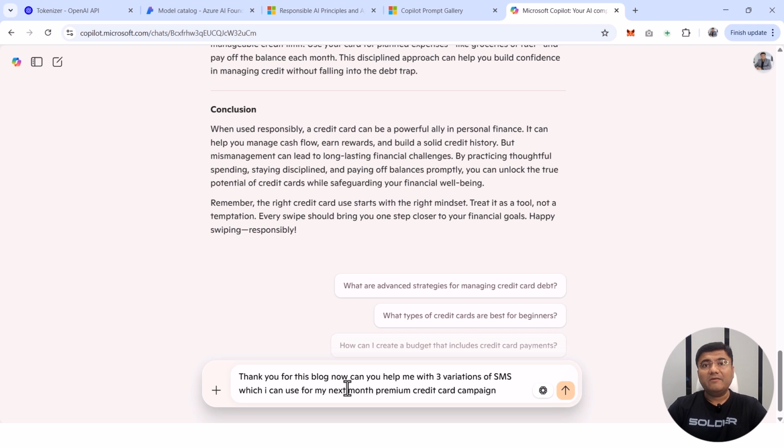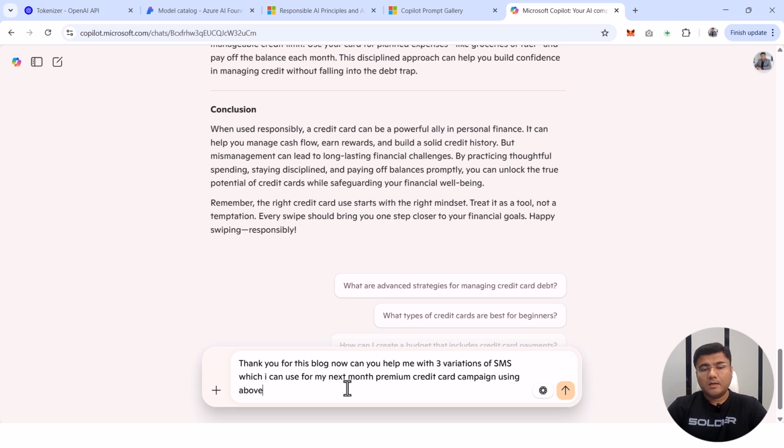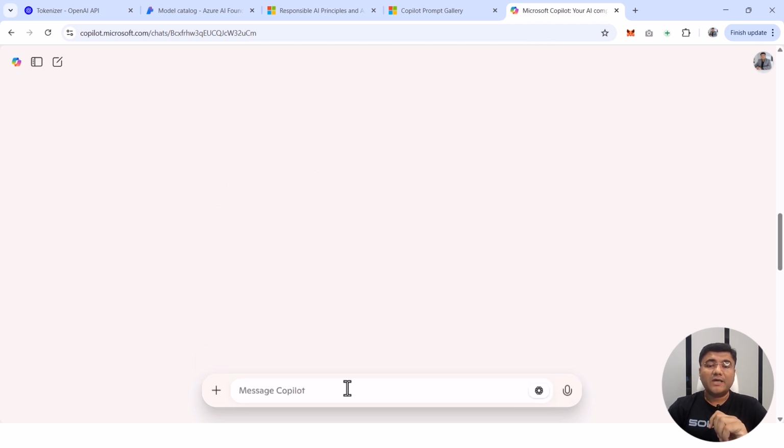So I'm giving a context that next month I have a premium credit card campaign, and for that I am specifying a goal that I want 3 variations of SMS, using the above information. So basically it's going to use the information from my blog, and based on that it is going to give me 3 variations of the SMS.